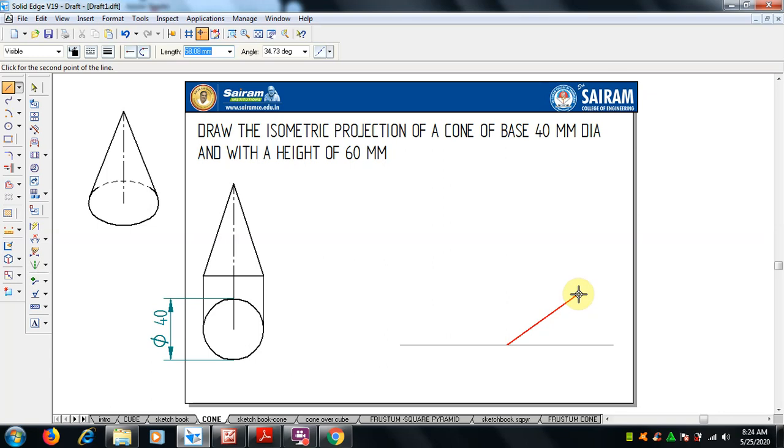First 40, the base should be done at 30 degrees, and again 40 at 150, and 40 at minus 150, 40 again, enter, minus 30. So this is the base where we are going to construct the circle. So how to do it?